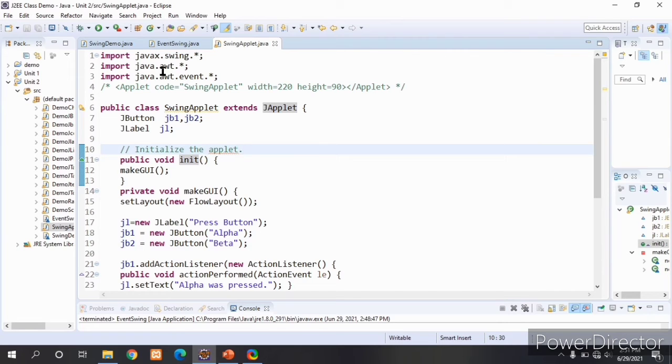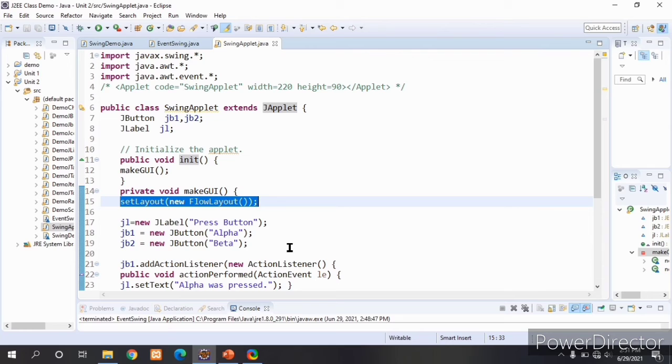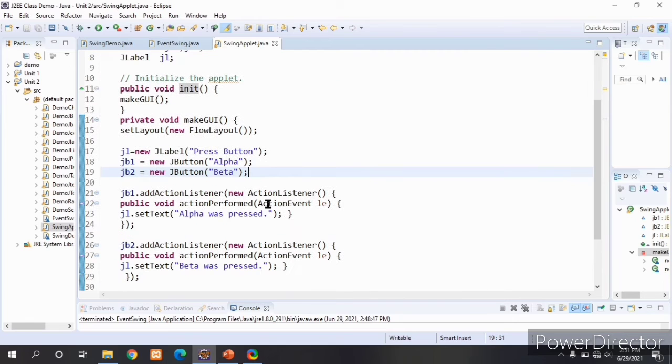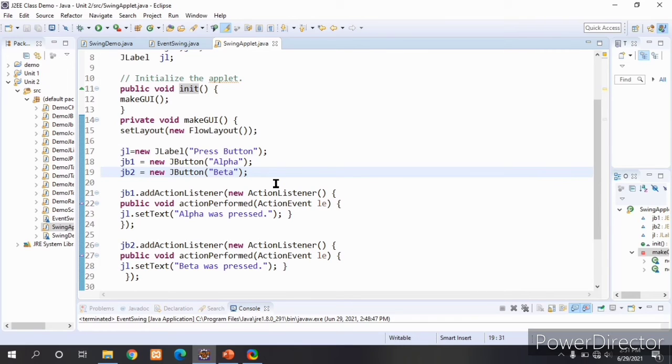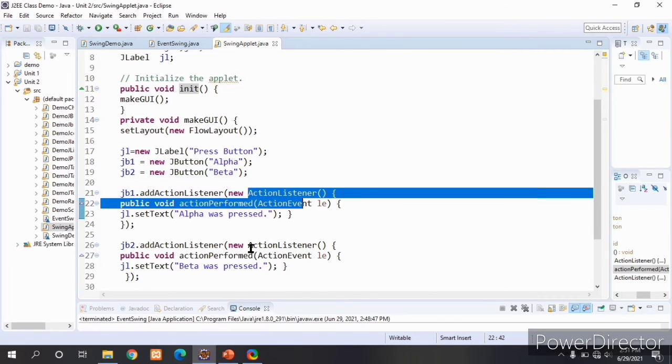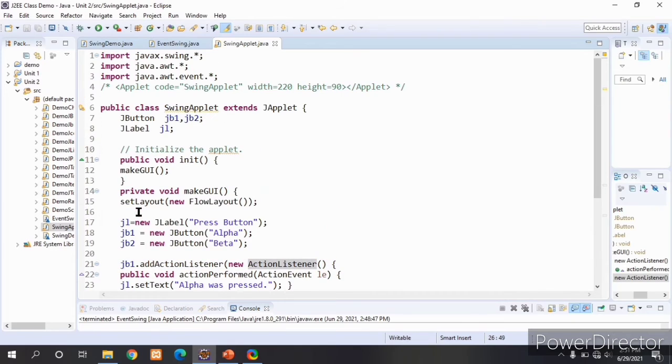Import java.awt.*. Why? Because we are using the FlowLayout manager. We are importing java.awt.event.*. Why? Because we are handling these two button events here. It will provide the necessary classes and interfaces to handle these events.